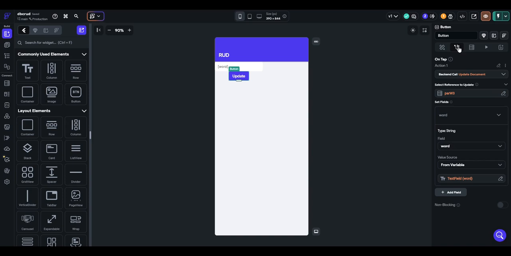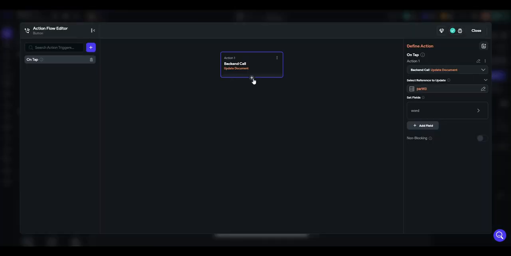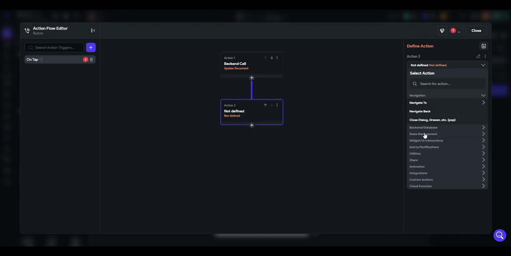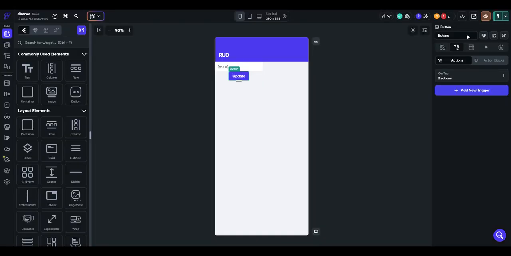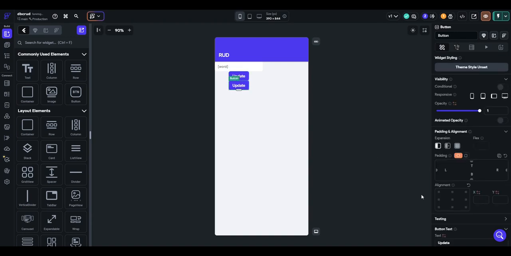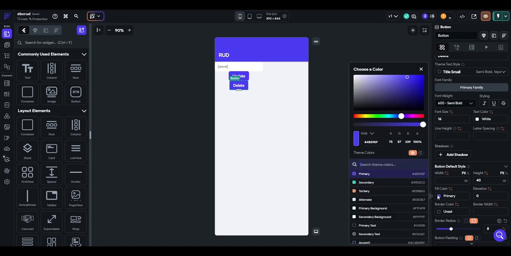We'll add one more action. We have to click off of the button to refresh the panel on the right. Open the action flow editor, add an action, navigate to, and we'll choose navigate back and close it. To save some time, I can duplicate the update button, change the label to delete, and for good measure change the color to red.